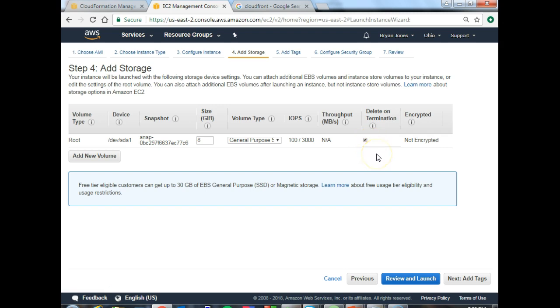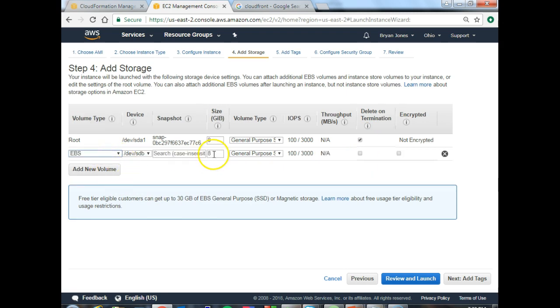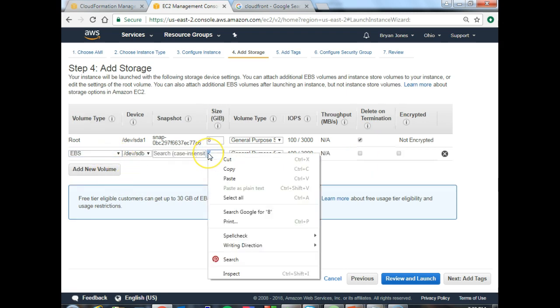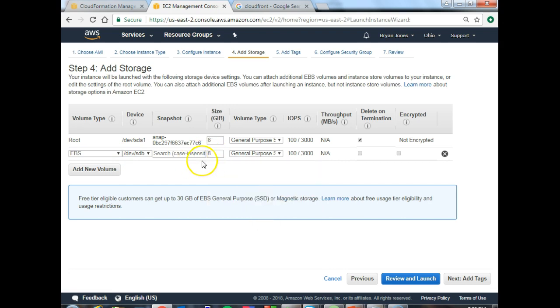Or if you want to tear down your EC2, but first you want to take a backup of the EBS volume and then make sure you tear it down, keep that checked. It's probably just good to keep it checked so you don't have any price surprises. You can also attach multiple volumes to a single EC2 if you want, with different sizes and whatnot.